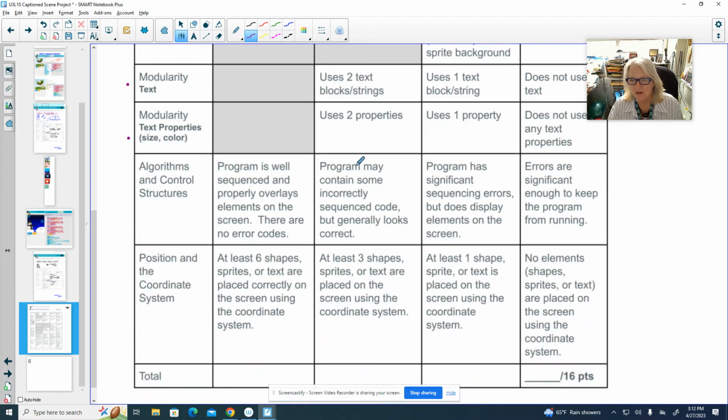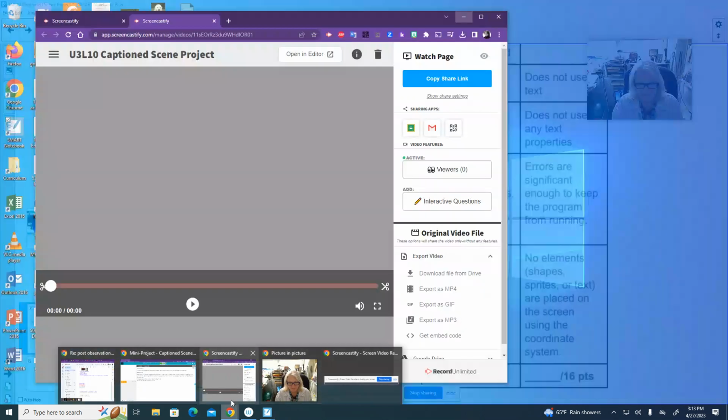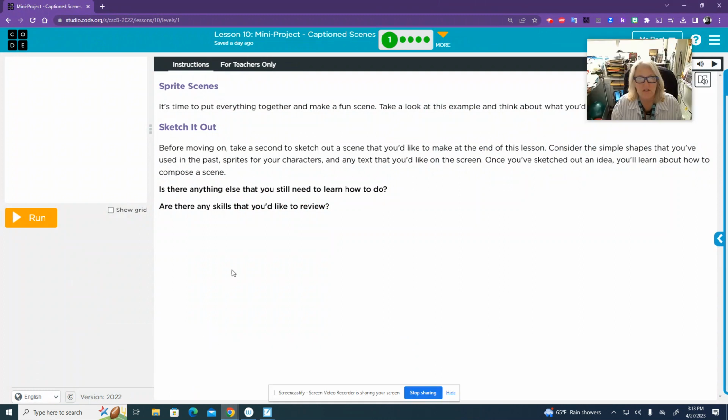This line is talking basically about how you've sequenced your program, meaning the order it's in, so that everything shows up. You don't get any errors when you try to run your program. That's what that's about. And the last one is at least 6 things, whether it's shapes, sprites, text, you need 6 elements on there. So let's go.